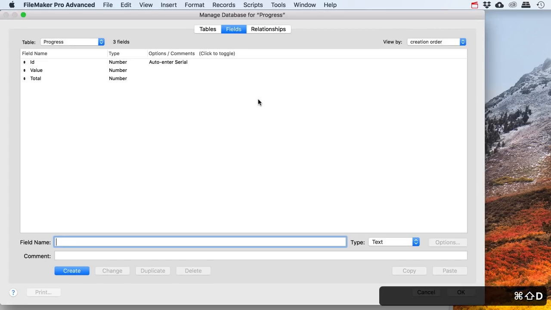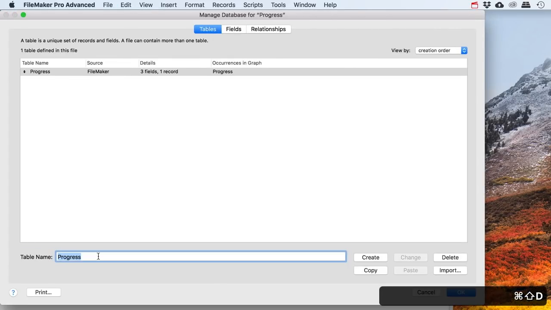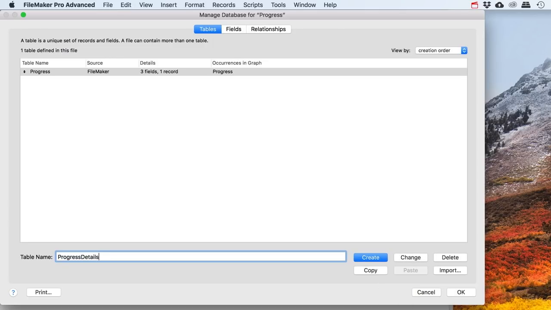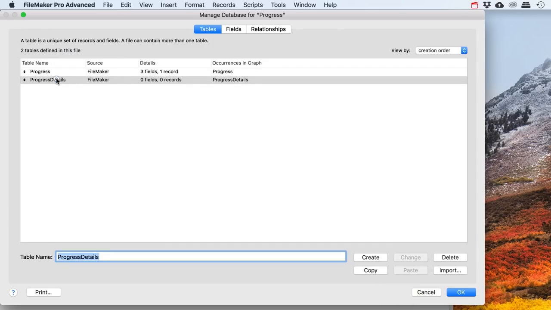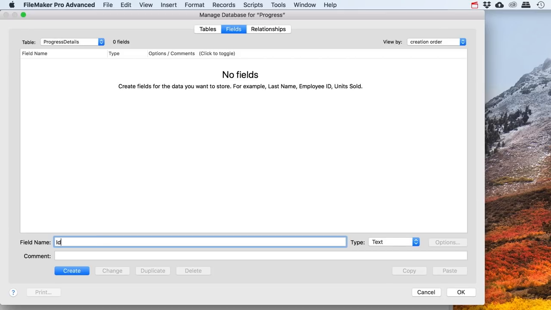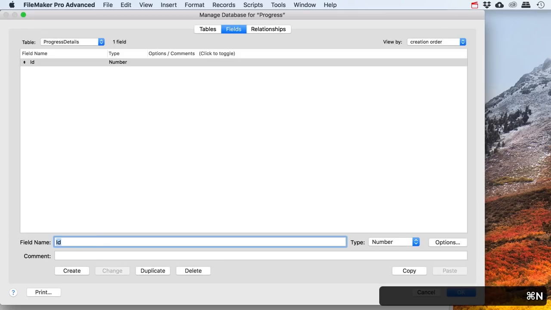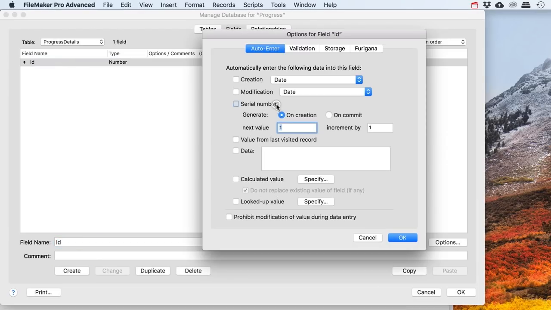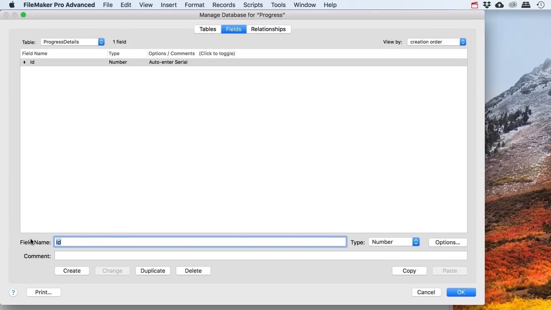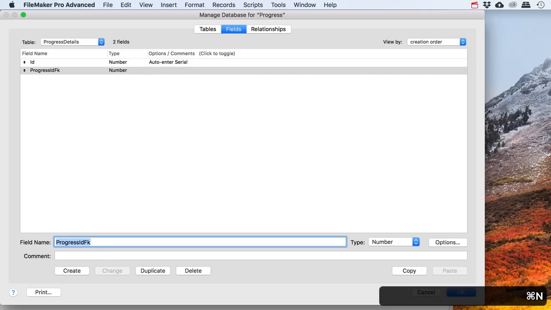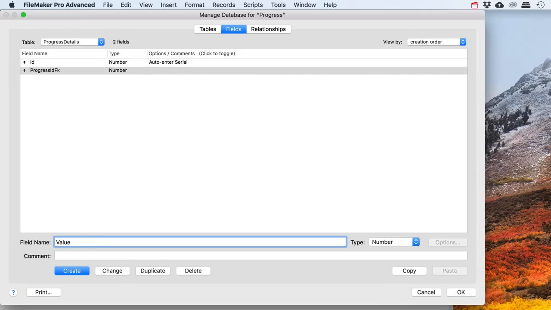Let's just go to manage. Let's do progress details. So that's a new table, and let's give that a couple of fields. Let's make it ID. The ID could be a serial number. Then let's do a progress ID FK number. Then let's do a value, which is a number as well.